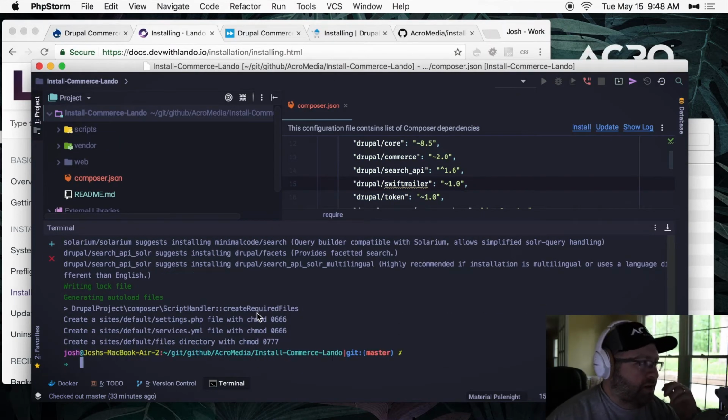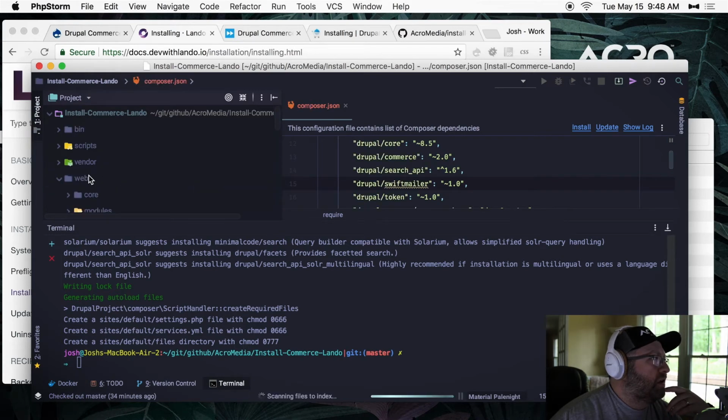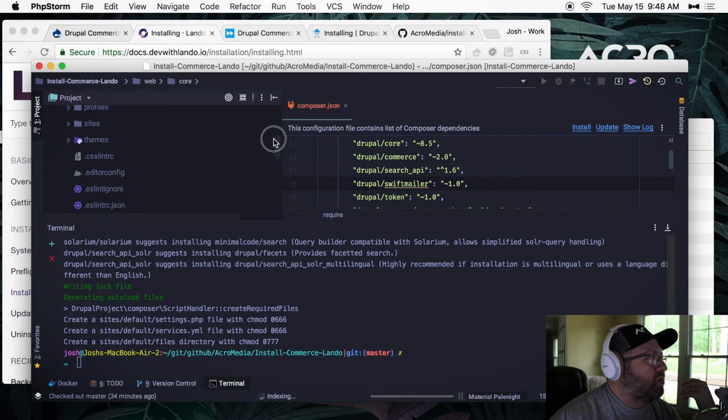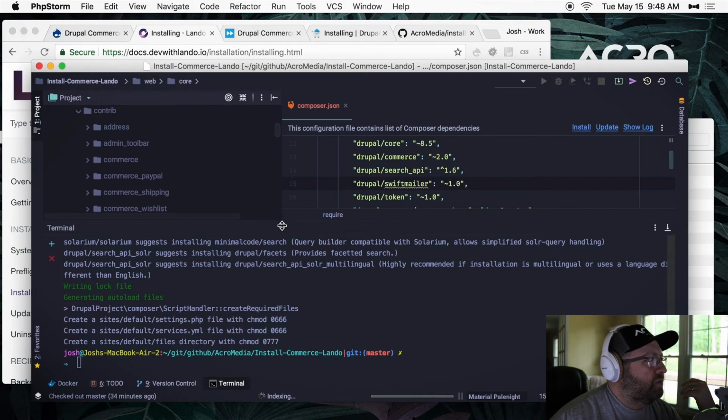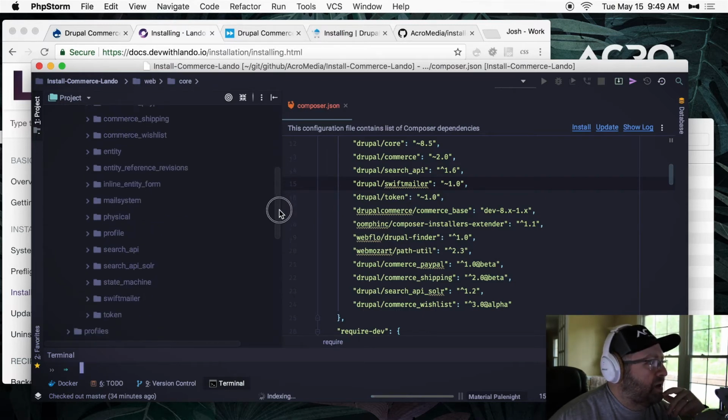Okay, so it's just finishing up here now, and what it's done is it's run through Composer, gotten all the dependencies, and we've been given a complete install of what that composer.json file suggested. So it brought in Drupal core, it brought in a bunch of contrib modules. So we have, let's make this a little smaller here, address, commerce, the PayPal module that I selected, and all of the module dependencies.